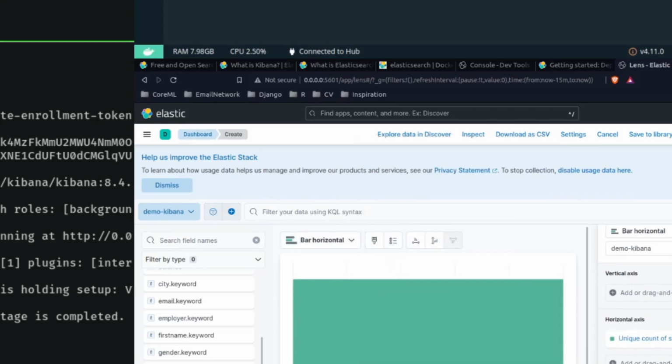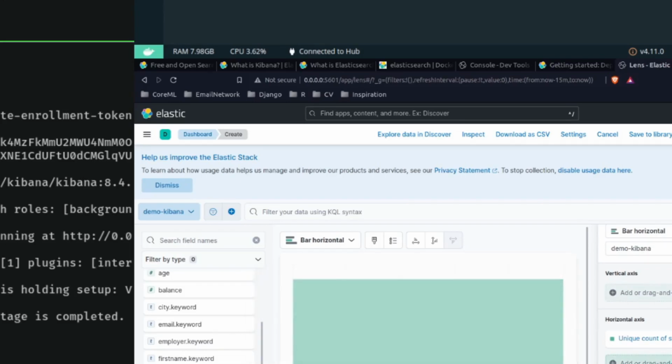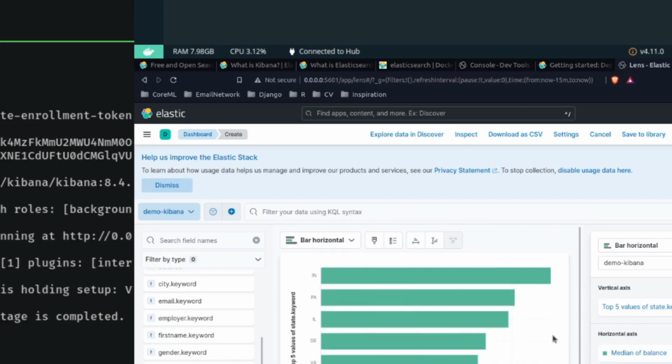On the horizontal axis and the vertical axis, what do we want? Let's say on the horizontal axis, I want to have the state keyword. Let's do that again. Horizontal, state keyword, let's bring it here. We're going to drag, drop, remove that, and I'm going to bring the balance in here. So now what do we have? We have the top 5 values of state keyword.